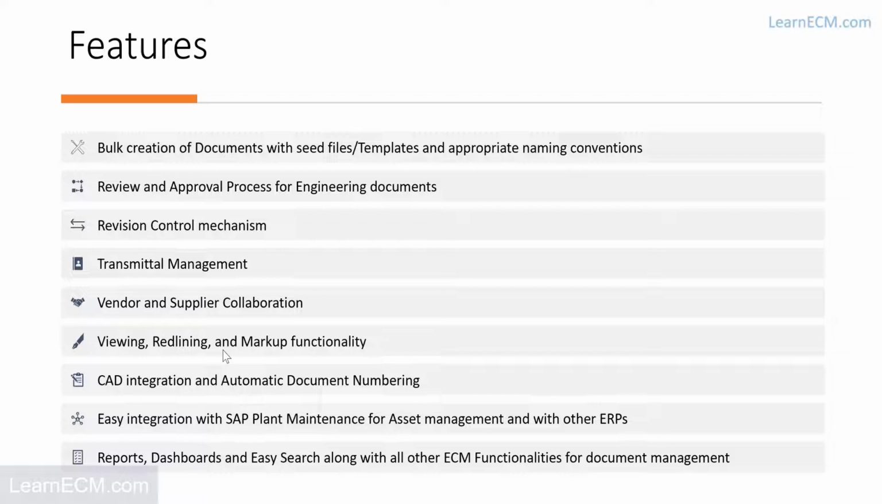So I can use a CSV file and upload all the placeholders with the help of templates. The placeholders will use predefined templates, so that at least we have certain information pre-filled, and then engineers and vendors can use the same for creating their drawings. So bulk creation, that's the first feature.